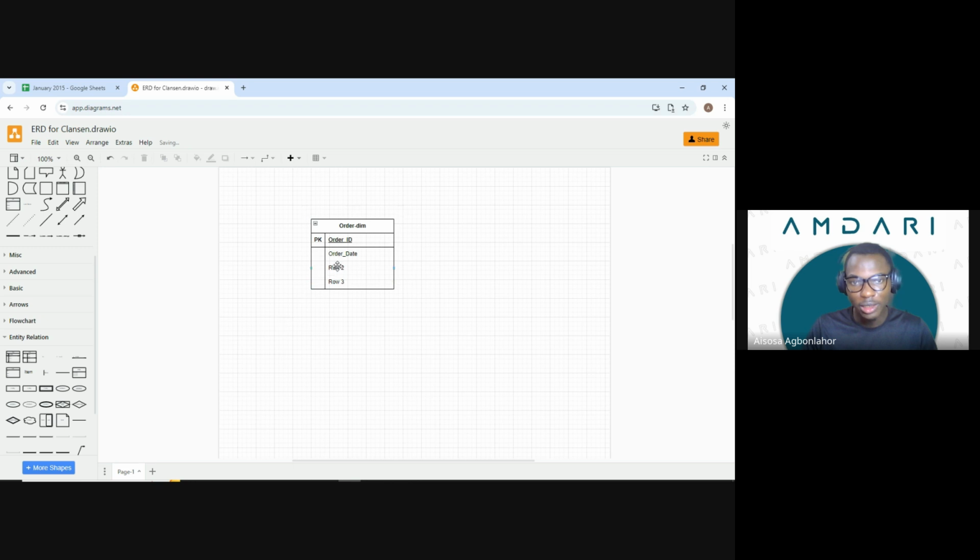Okay, and then for row 2, I'll click on row 2. I'll edit that. I'll change the name to ship mode. And then for row 3, this would be ship date. And we have our first table.